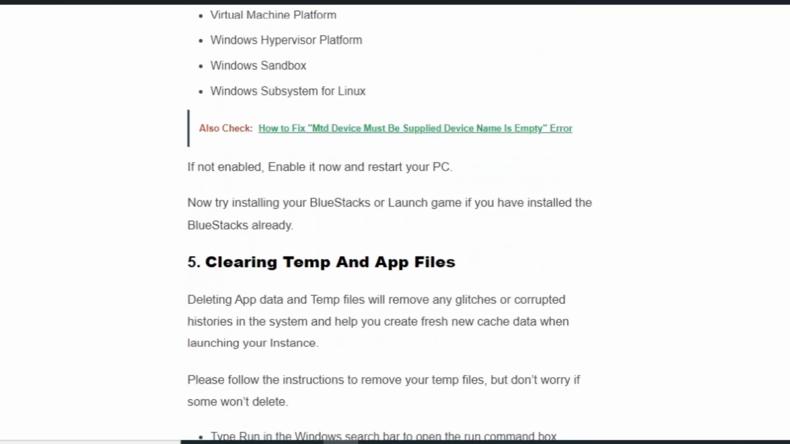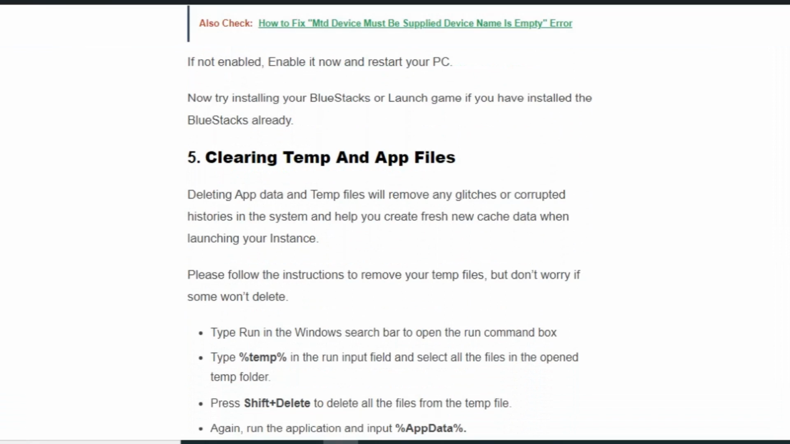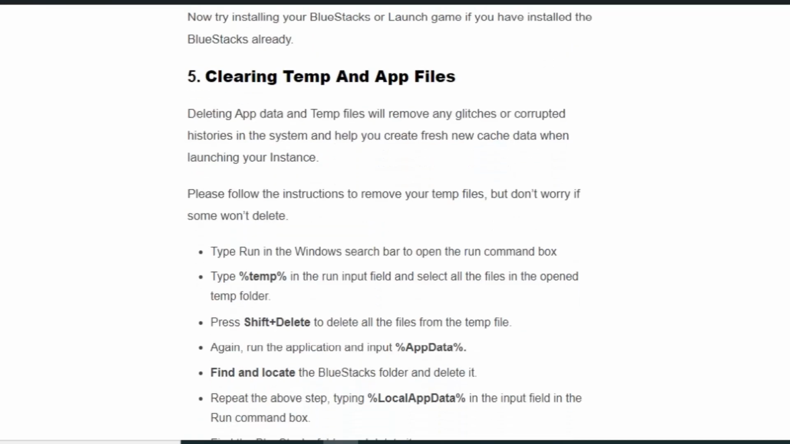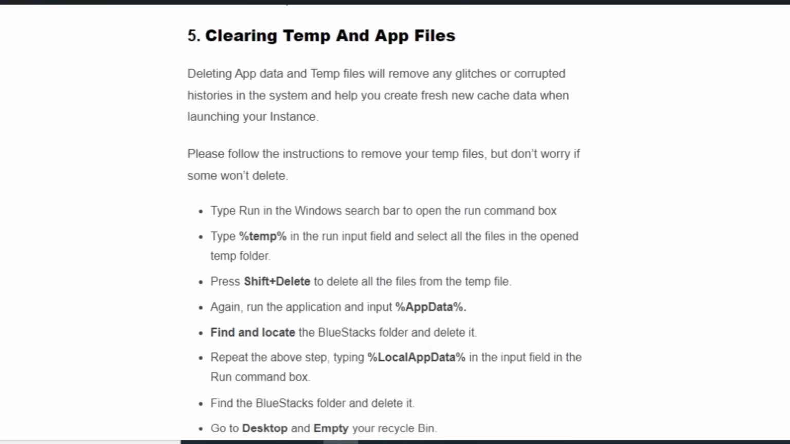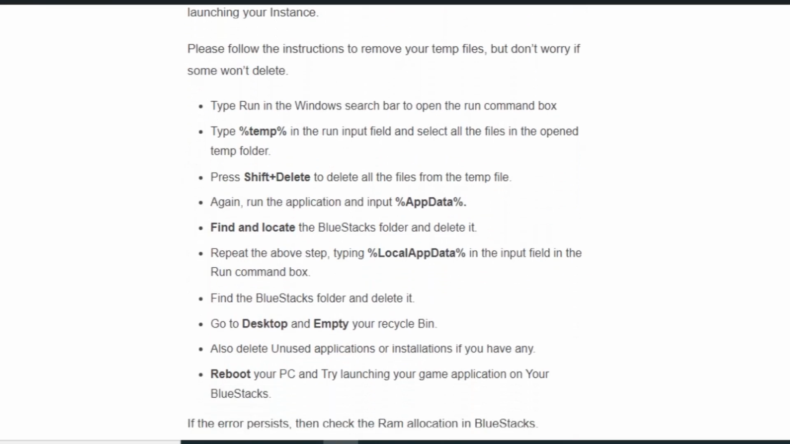The next solution, number 5, clearing the temp and app files. Deleting app data and temp files will remove any glitches or corrupted histories in the system and help you create fresh cache data when launching your instance. Please follow the instructions to remove your temp files, but don't worry if some won't delete. Type run in the Windows search bar to open the Run command box. Type %temp% in the Run input field and select all the files in the opened folder.